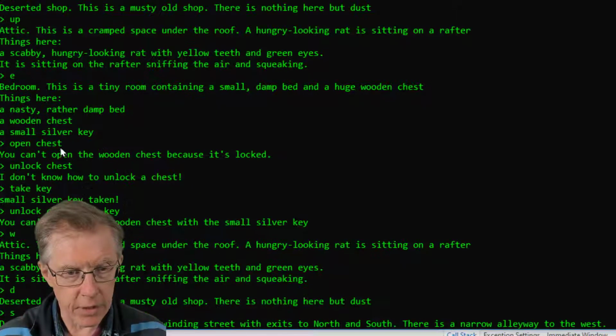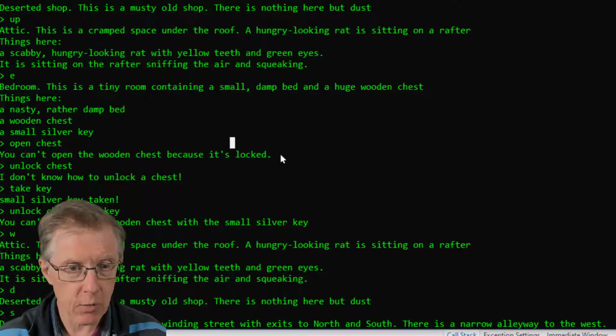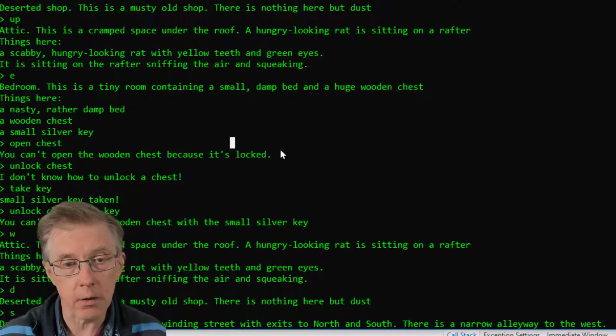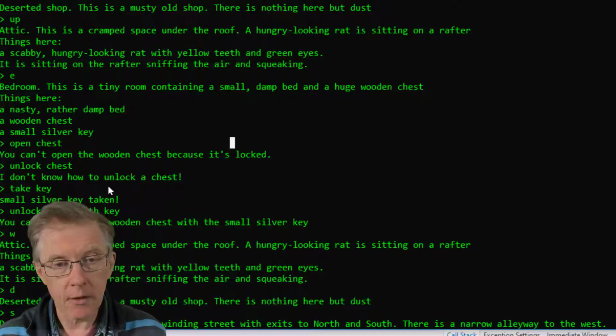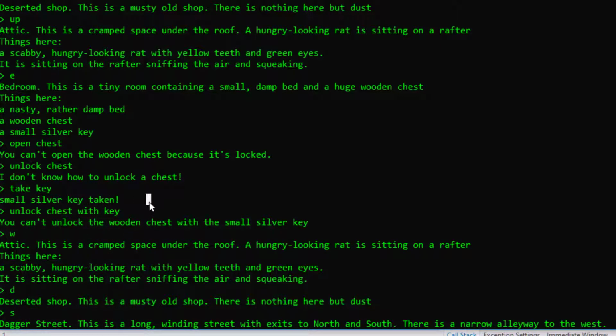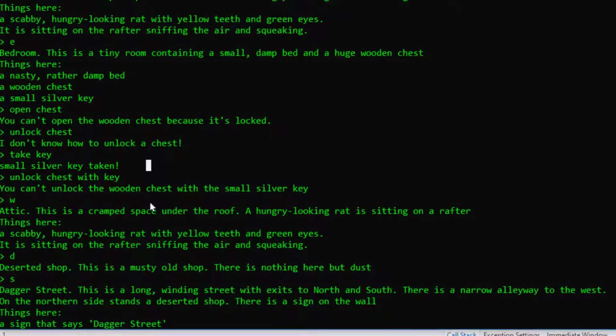Now, here's an interesting one. I've got here open chest. Now there's a chest here. Well, I can't open the wooden chest because it's locked. Unlock chest. I don't know how to unlock the chest. Take the key. So I've got the silver key. Unlock chest with key. Still can't do it. Okay, so how do I unlock this chest? That's one of the puzzles.